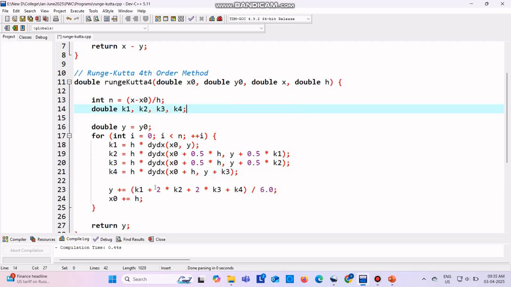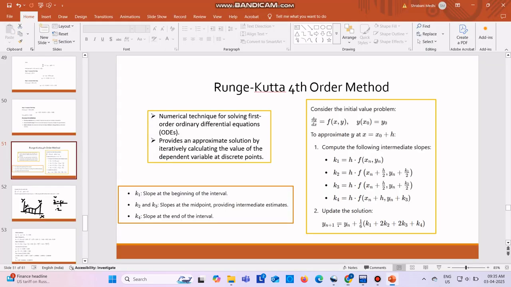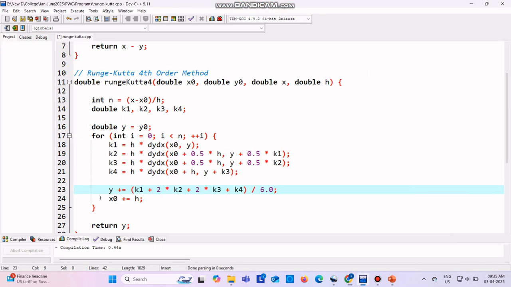Then we will find the value of y. If we see the formula, the next value of y is equal to the old value of y plus 1 by 6 into these things. So we are simply going to write y equal to y plus this part. What is the value of y? We already know it; the first time we run the loop, obviously we take the initial value as the old value. So we will use this to get the new value of y, and after that we need to increment the value of x.